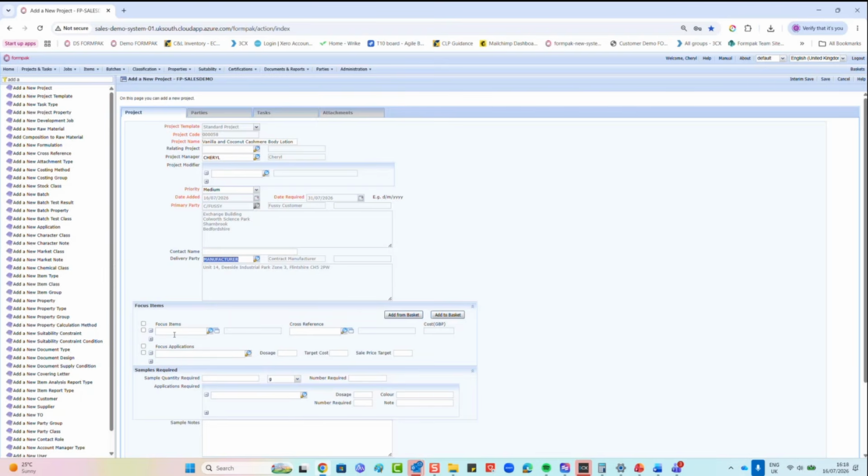Okay, and then the next thing is the focus items. So focus items are used when a project relates to existing items. For example, if a customer wants a sample to be reworked or wants a repeat based on an existing formulation, we can add the relevant item in here. And then focus applications. So focus applications and dosage that are relevant for the project. So this customer wants body lotion. Oh, that's body wash. And they want the dosage at 1% in the application.